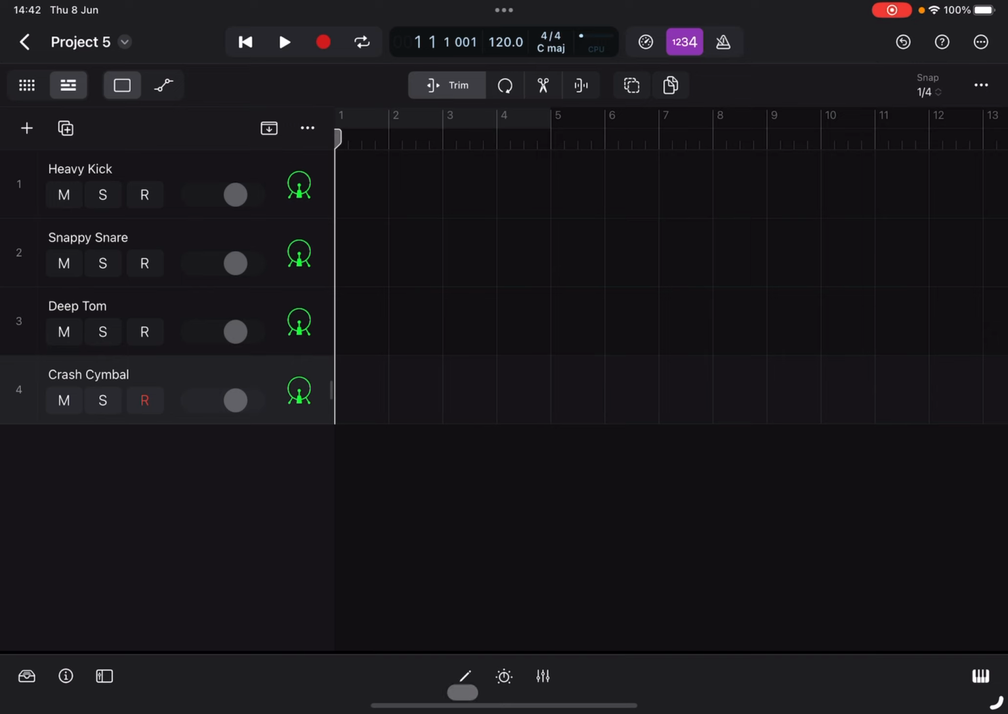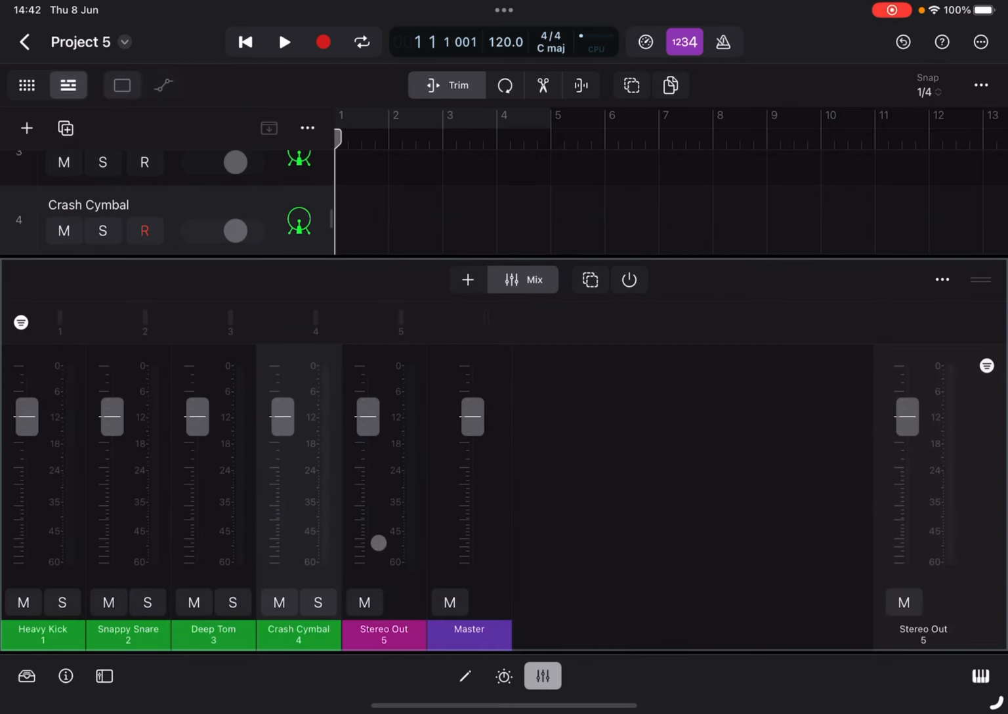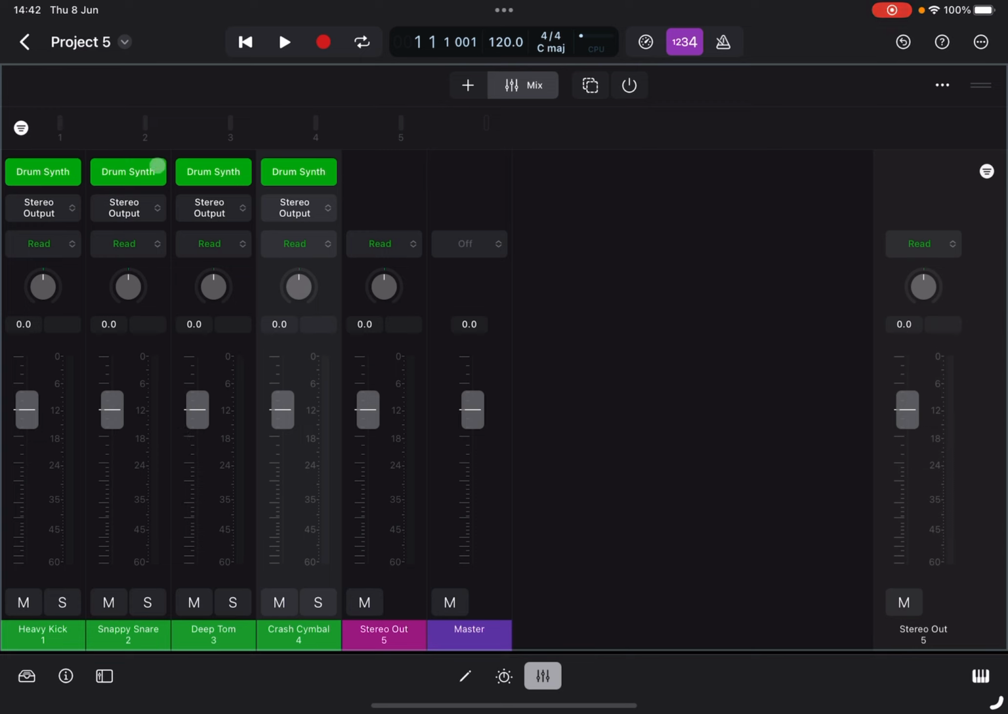Now really, when you go into your mixer now, you've obviously got each of these drums on their own channel, which is really great because you can now pan your hi-hats to left or right, or change the volumes, or put compression on the kick or the snare, or add bus tracks to your different drums, and then obviously you can add effects that way.